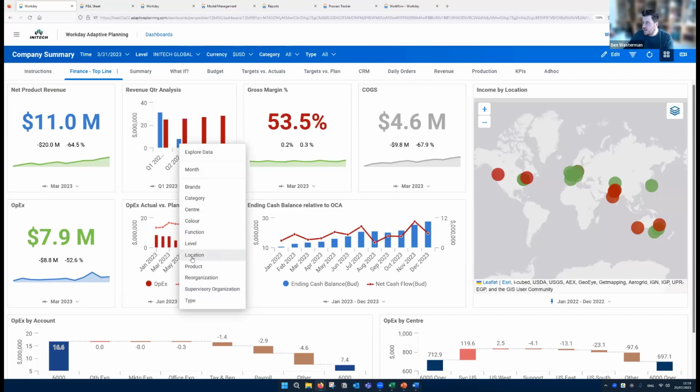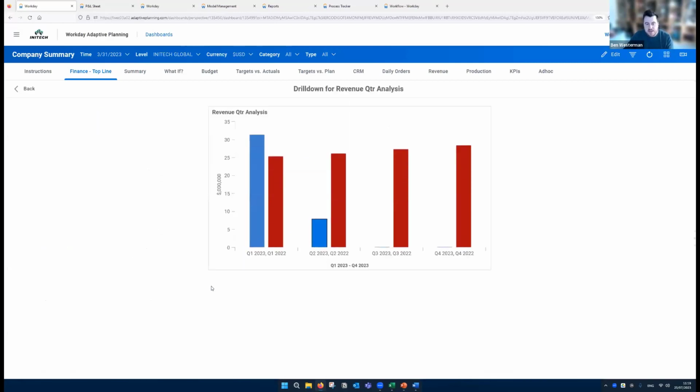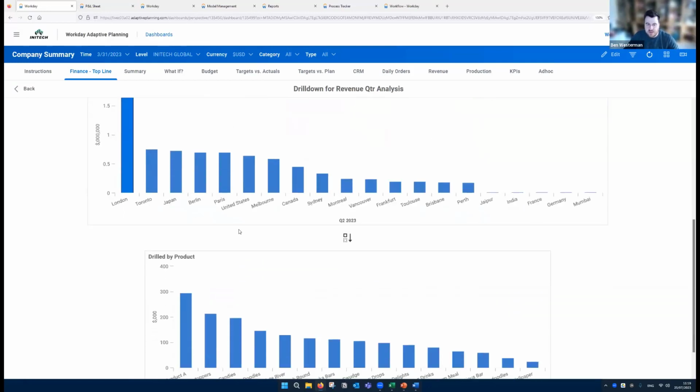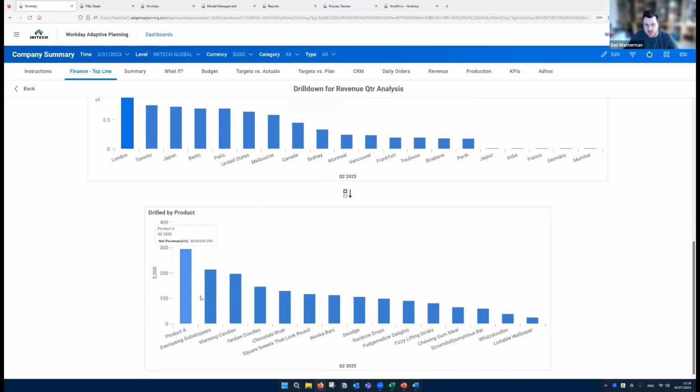So let's say I pick out location. I can just give that a quick click and it will show me that revenue broken down. Here you go, by location. So I can see that 7.9 million comes from London primarily, but also Toronto, Japan, Berlin, and so on. Likewise, I can go even further. I can say, actually, what about London? Where does that data come from in there? I can give that a click and say, actually, show me that by product, for example. So what products are selling the most in London? And there we go. I can see all of my products broken down again in a nice bar.